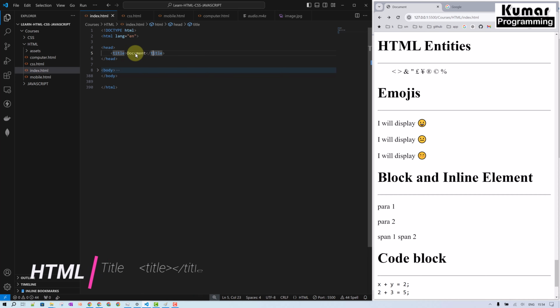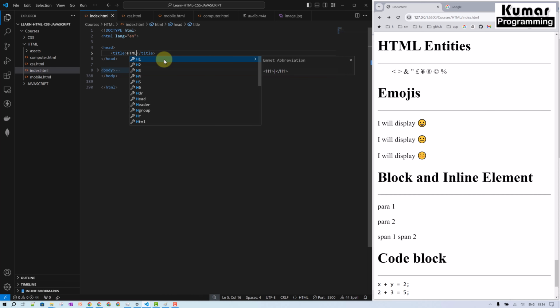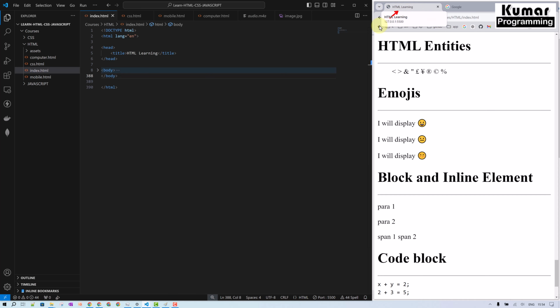We know that in the header we have the title, right? If you see where this title goes, the title is coming over here, in the document. So this title is going to the header. If I change it here to HTML Learning, you can see the title has changed to HTML Learning. So whatever title we want to give, we have to give inside the title tag under the header.